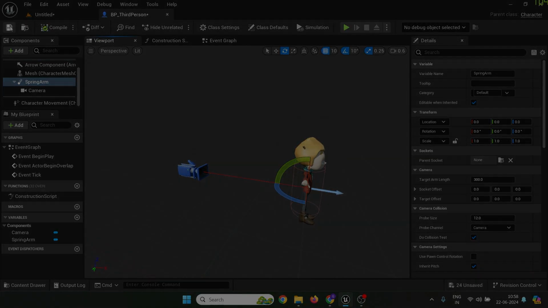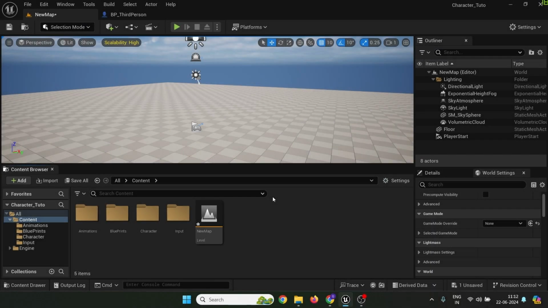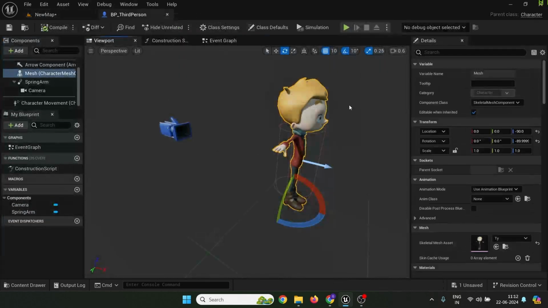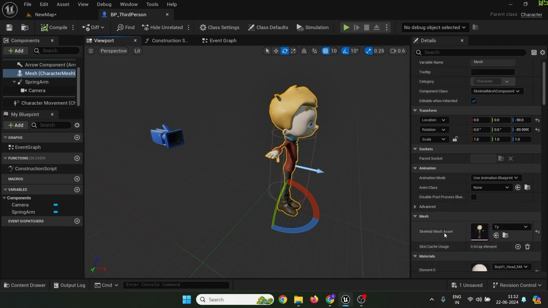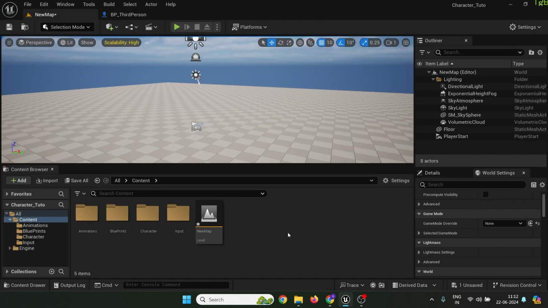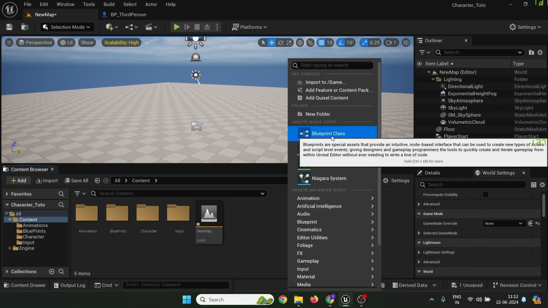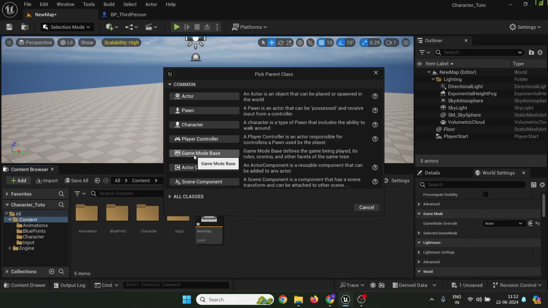Okay, compile, save. So now by following these steps, we have created a blueprint for our character and imported our skeletal mesh asset. So now what we want to do is make this blueprint functional. First of all, just right click and create a blueprint class of type game mode base. So what is game mode? Game mode stores the rules and other factors of our game.